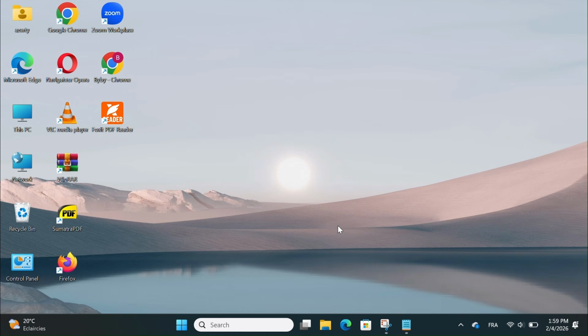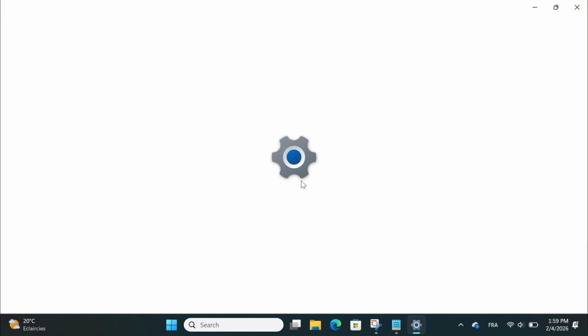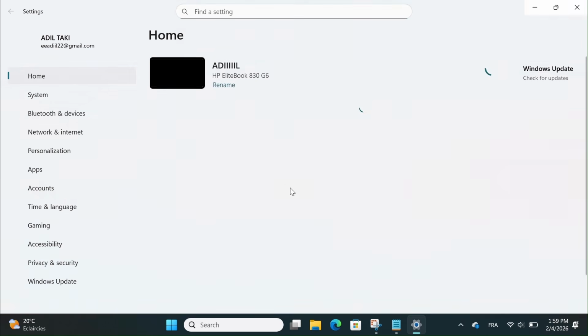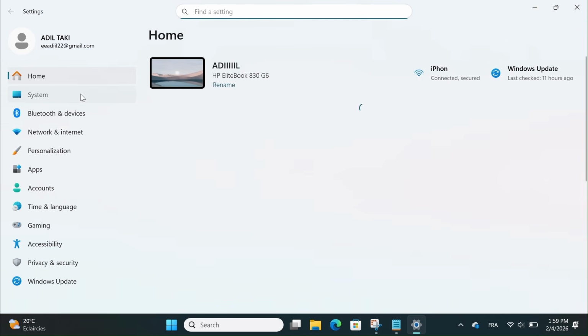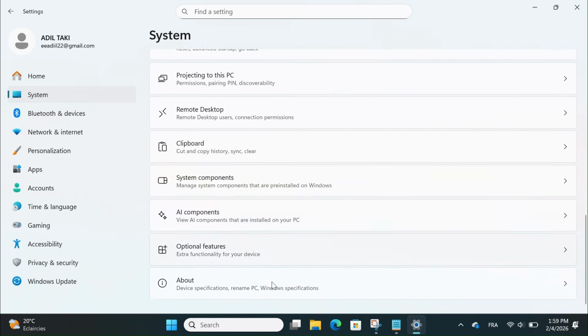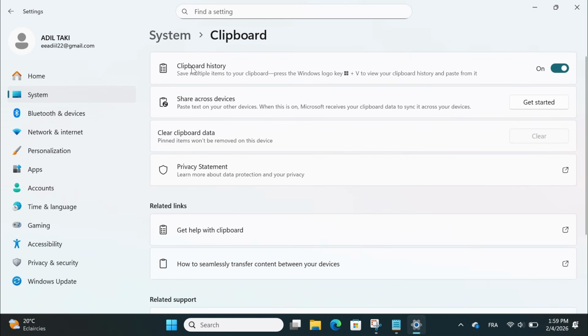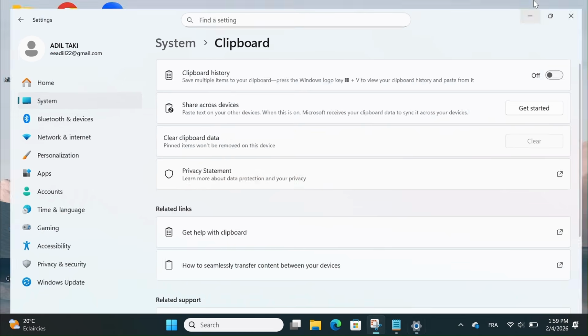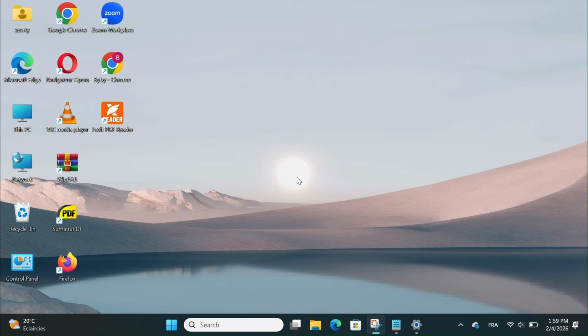And now, if you want to disable Clipboard History, here's how. Open Settings. Go to System. Then select Clipboard. From there, you can turn Clipboard History off with just one click. So that's today's tip, and I highly recommend using it to stay organized, save time, and boost your productivity.